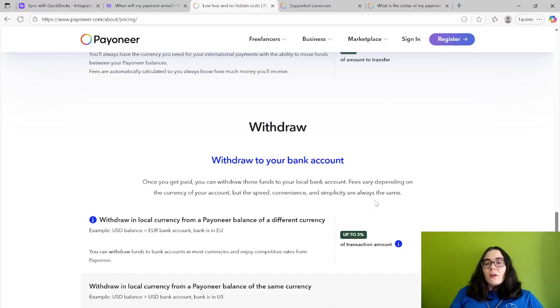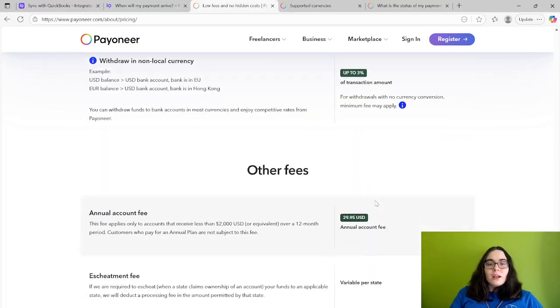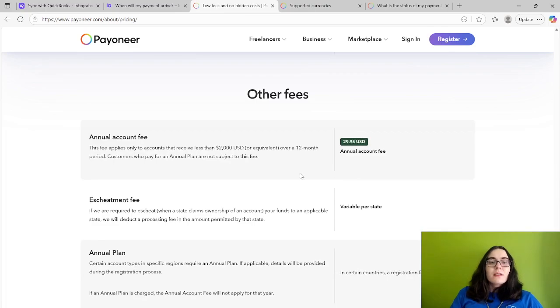So like I said, there aren't any monthly or annual account fees unless you are fairly inactive. If accounts receive less than $2,000 over a 12-month period, you will be charged $29.95. But if you have a pretty active business, you're not going to have to worry about that.